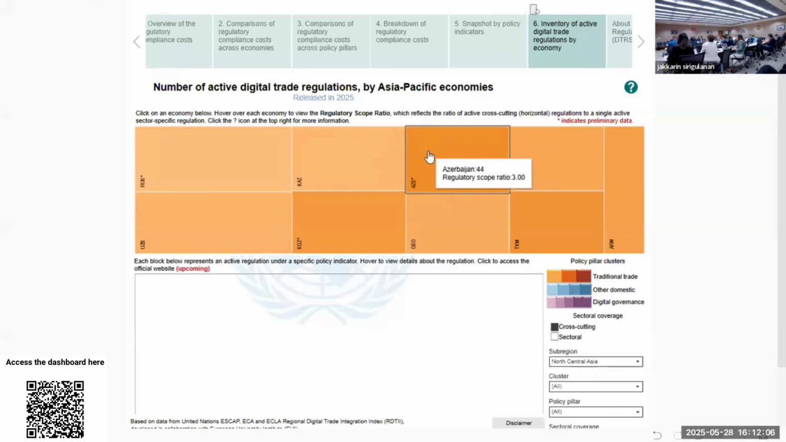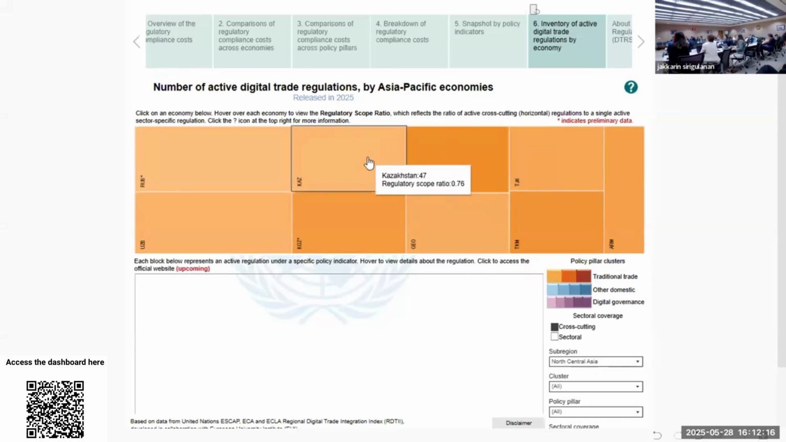For example, Azerbaijan has a regulatory scope ratio of 3. That means it has almost 3 times more cross-cutting policies for every sectoral policy that is present in the country. On the other hand, Kazakhstan has a regulatory ratio of 0.76, indicating that there are fewer cross-cutting policies than sectoral policies or regulations in the economy. We can in fact visualize this.